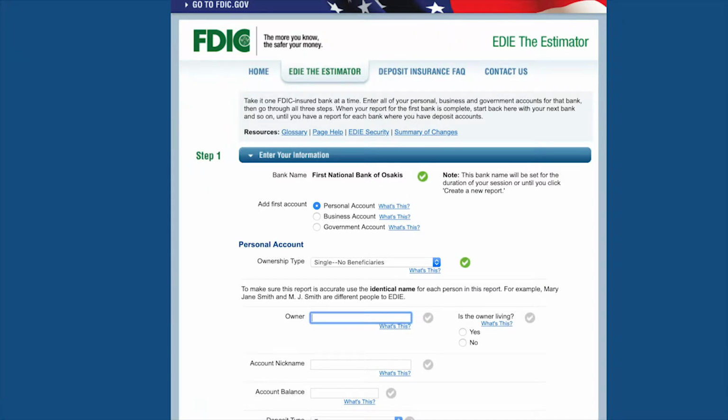Now, something to mention again, in EDIE the Estimator, it does keep track of names. So whatever name you put here as the owner, if it's yourself or a spouse or a child, if you do a youth savers account, you want to make sure that you keep that the same throughout the entire report. So if you add another account, that name should stay the same. For instance, I would do maybe first name, last initial to make it easy for you to remember what exact name you should use throughout the report. So for me, I'm just going to say this is my account. So I'm going to put Amanda S.